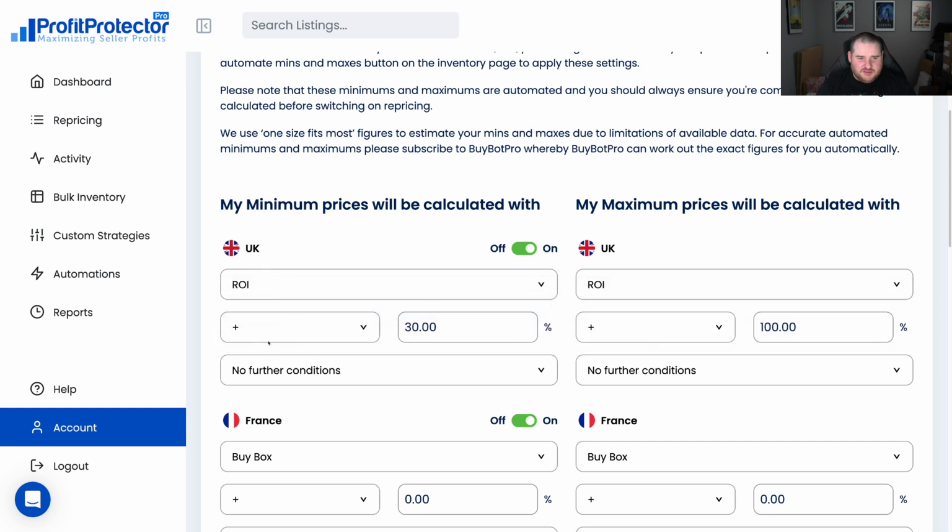I'm going to set my minimum ROI to 30%, and my maximum ROI to about 100%. Although realistically, I'm not a huge fan of using this. I normally like to do it manually, but if you want to, it might be worth having a little bit. I don't know, 100% is fine actually, so we'll stick with that for now. And cool.